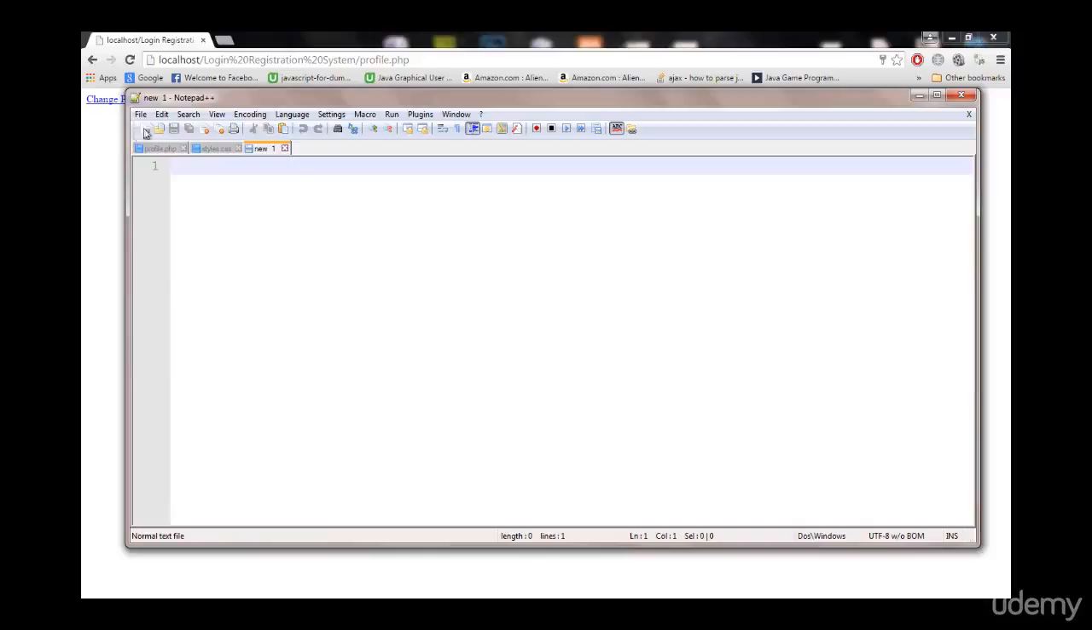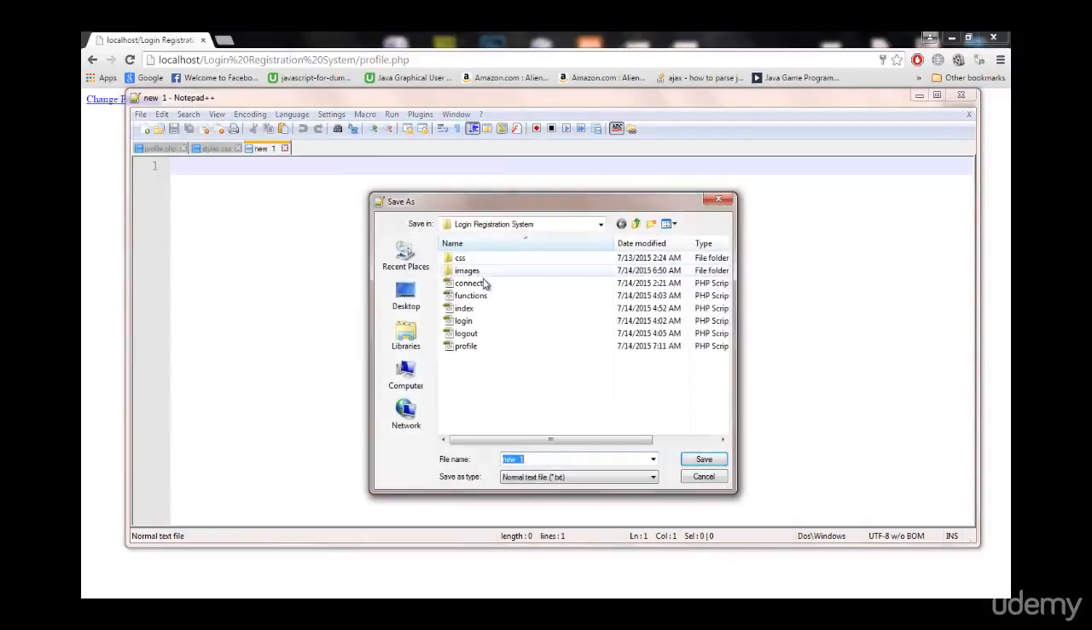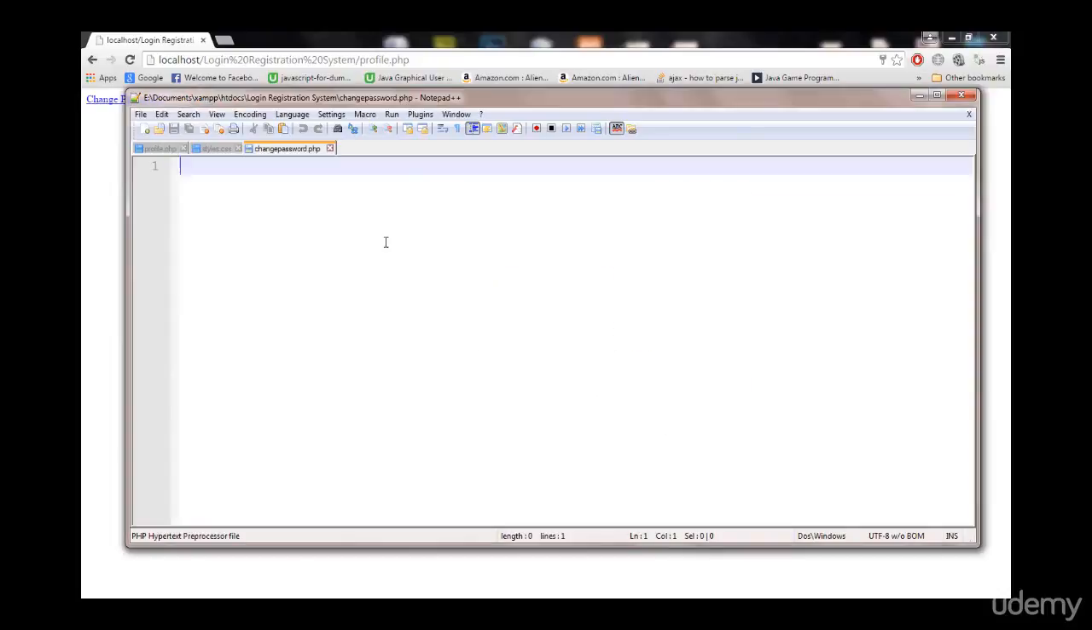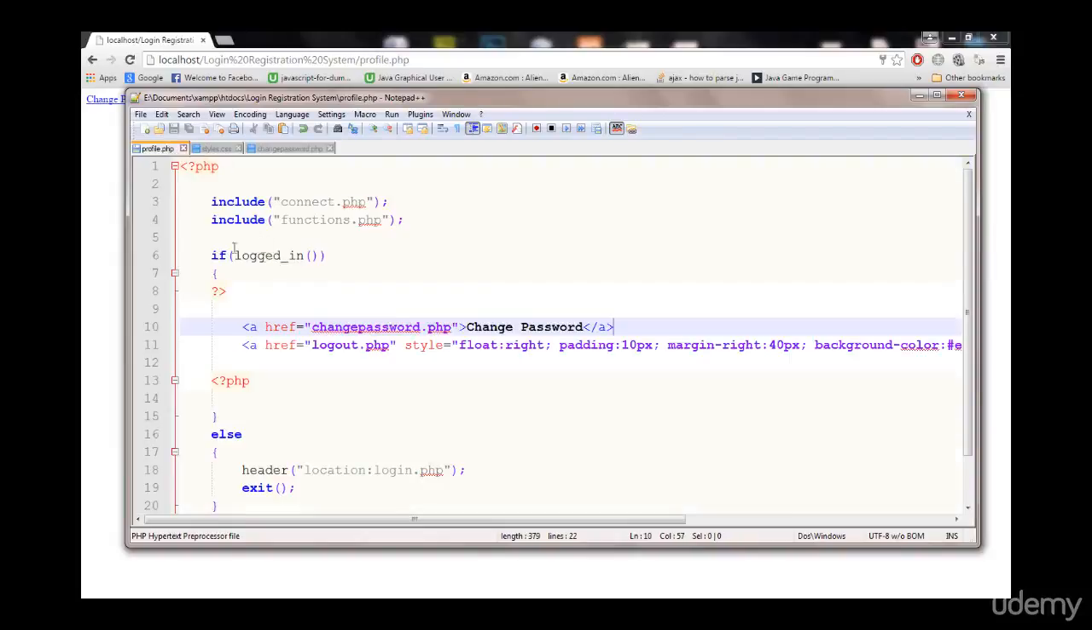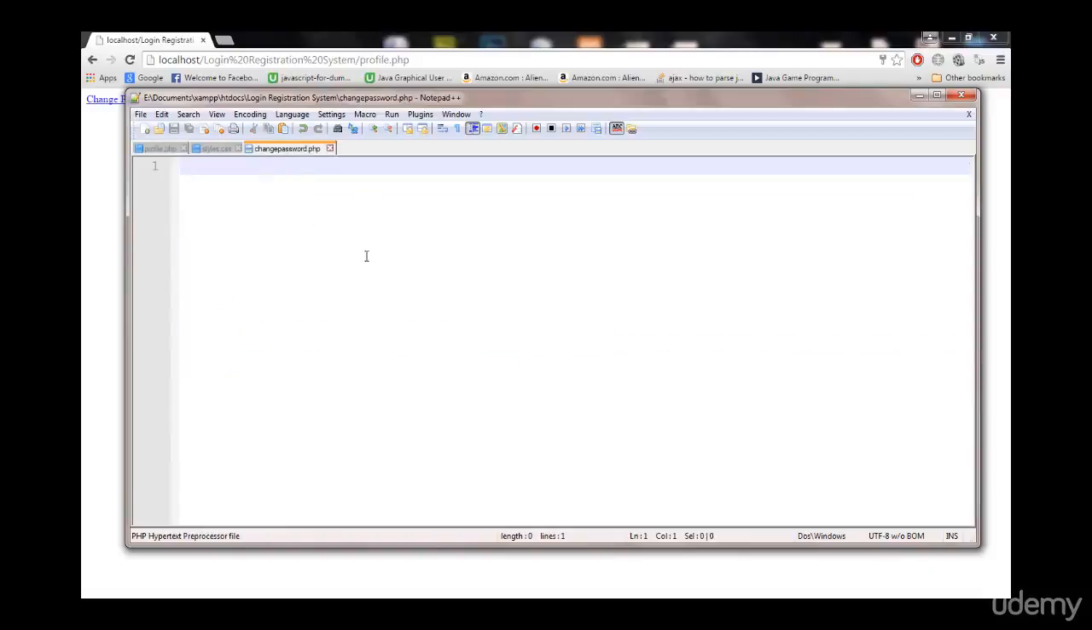File, new. I'm gonna save this as change password dot php. Save it. So here we will add the functionality to change our password. The first we need to import these two files because maybe we need to use our functions. That's why I add this to every page.